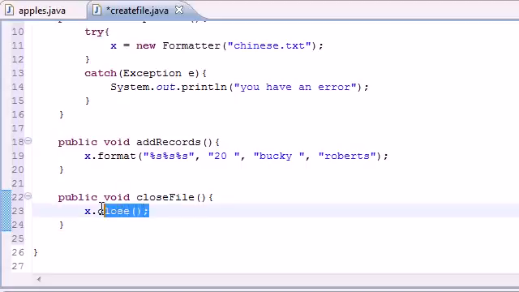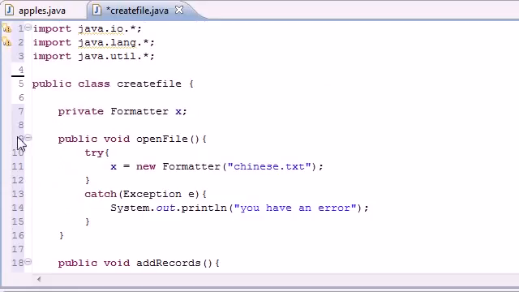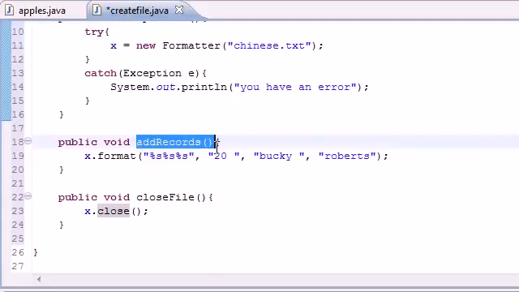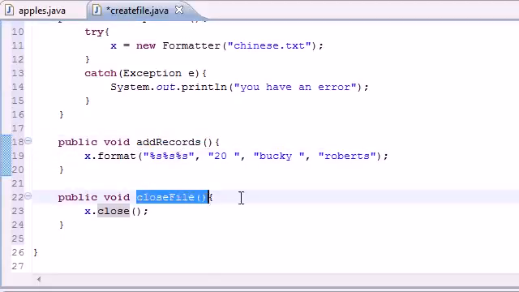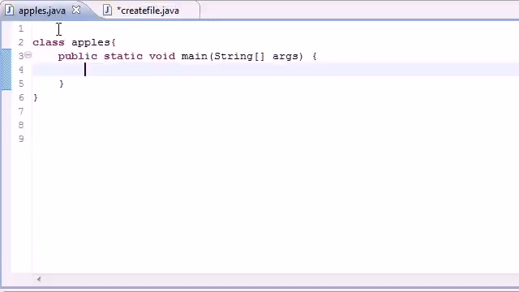You always want to do it. I mean, you can probably get away with not doing it, but if you ever get a job as a Java programmer, they are going to be annoyed at you if you forget to close your files. It's probably going to cause some errors later down the road. So, recap, we've got 3 methods in here. We need to open the file, we need to add some records into it, and then we need to close the file because we're done with it. We don't want anyone else messing with it.